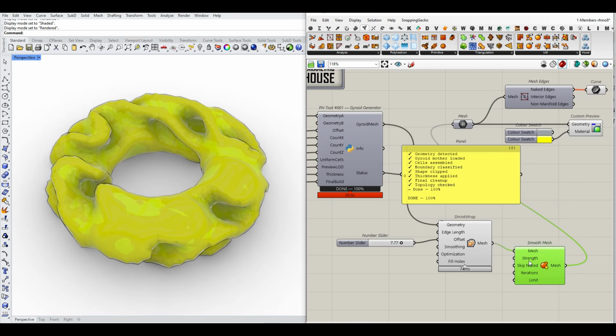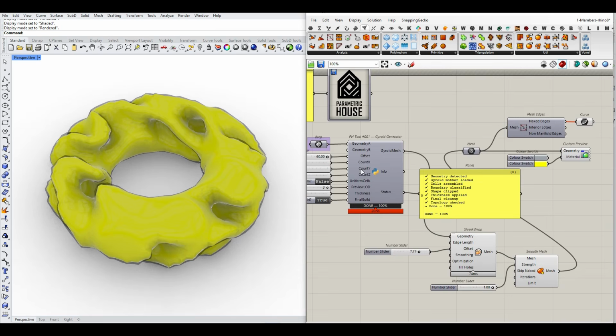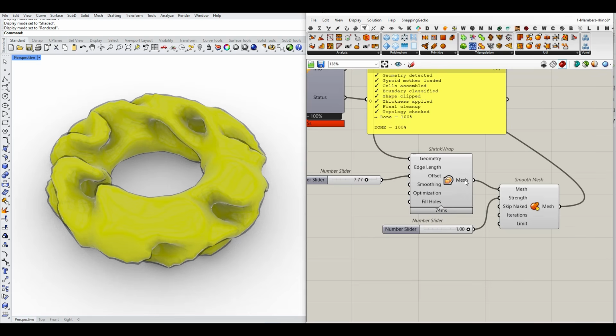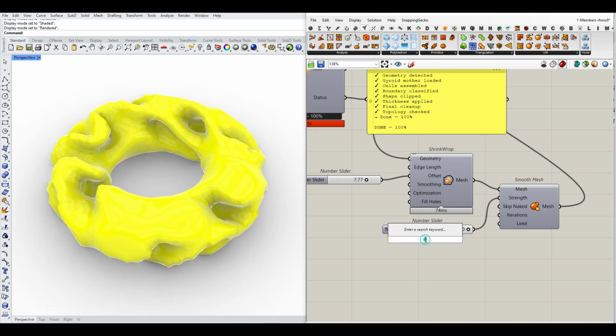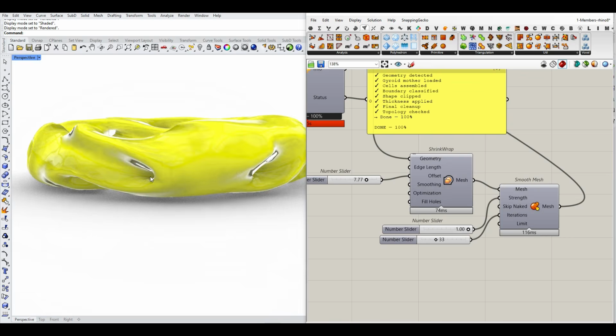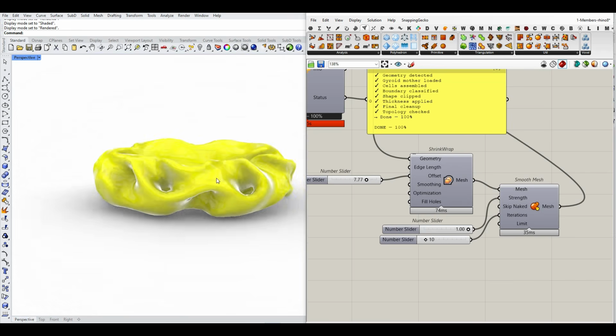And put the strength to 1, 0 to 1. I'm going to put it to maximum. Unfortunately, you can't use this in Rhino 7, but you will be fine with the Gyroid Generator. So here I can smooth the final results with the iterations. And you can see that you can create this smooth output by smoothing that here.